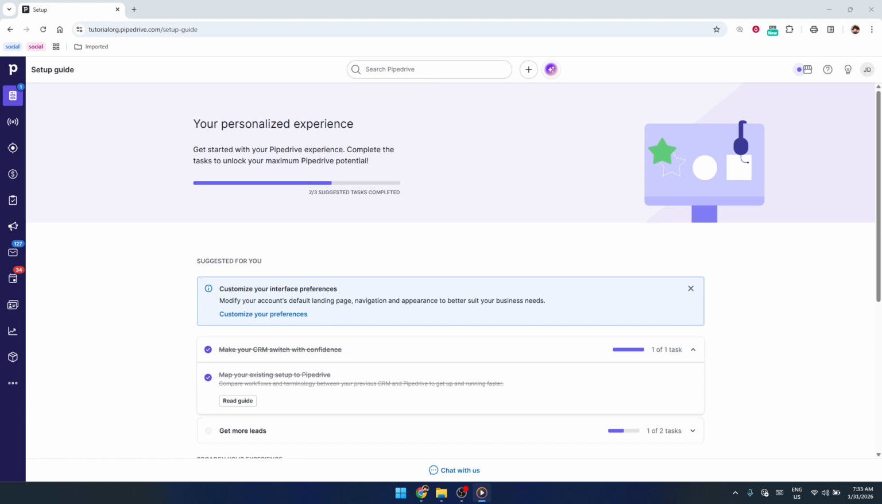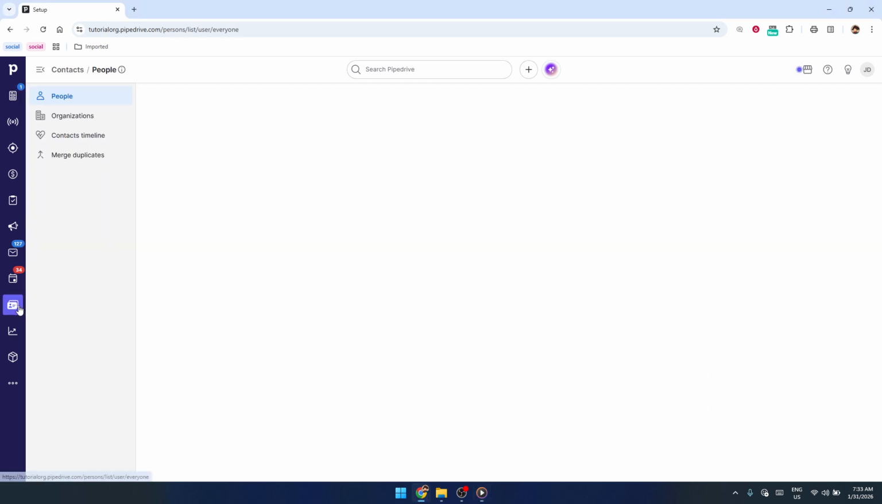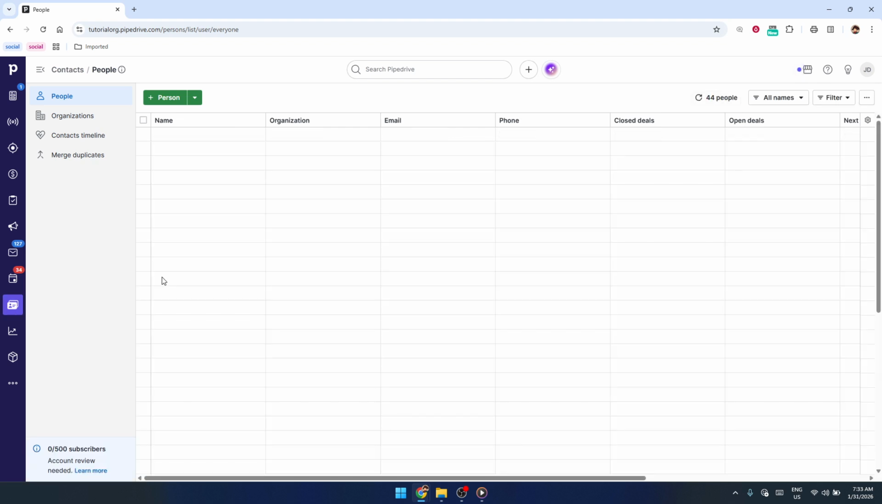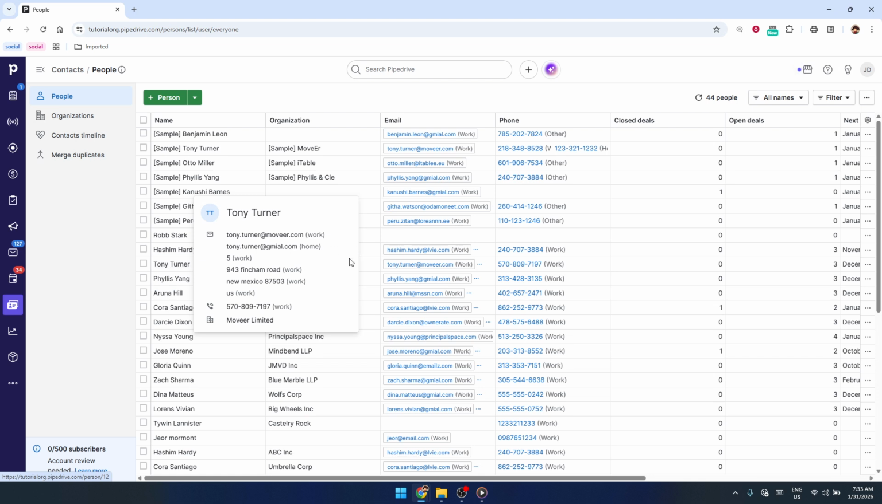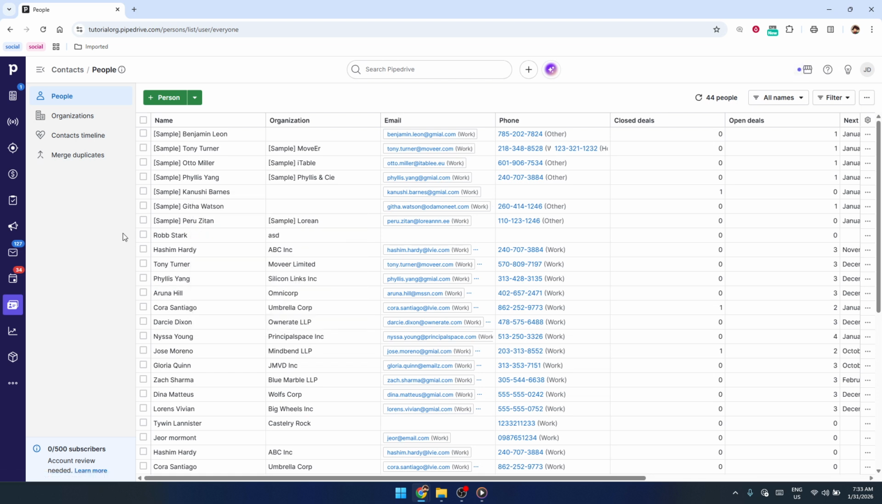On the left-hand side of the screen, look for the icon that looks like a person. This is the contacts icon. Go ahead and click that. This is where Pipedrive stores all the people and organizations you're working with, so it's the best place to start when you want to send a tailored email.